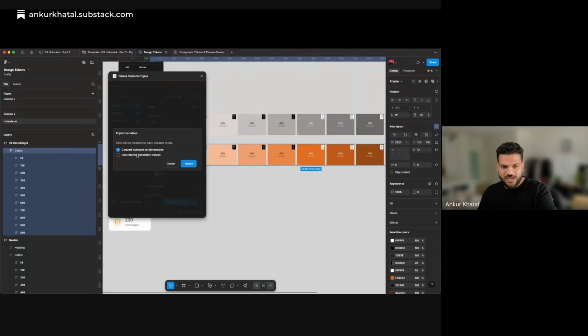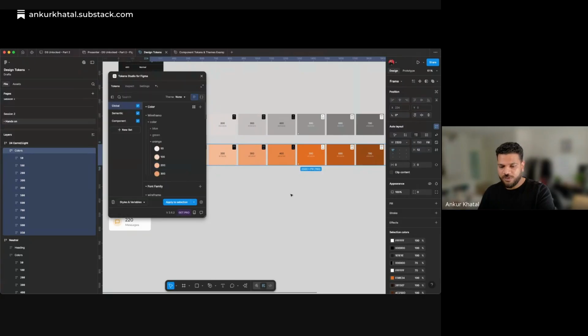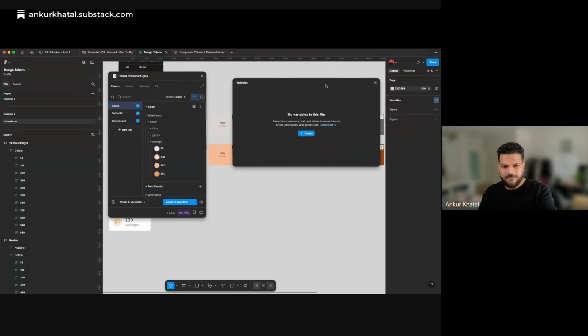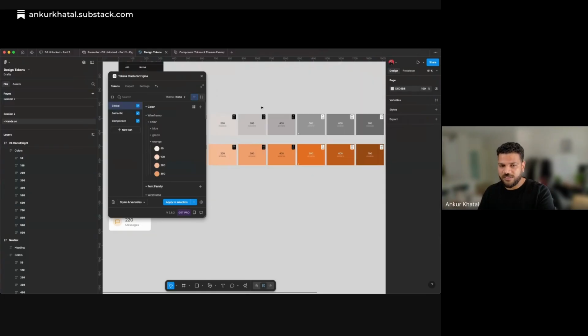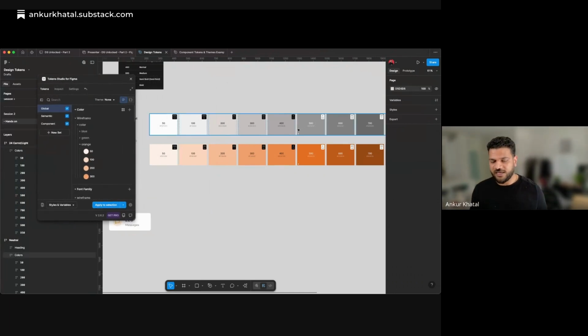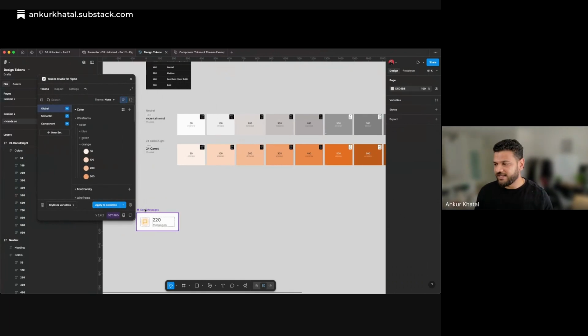So convert numbers to dimensions and using rem for dimension values. Right now I'm using just pixels, so I'm not doing that. Just import. Now you can just see it will import. It will take a bit of time to import because it converts. But let's keep continuing on this, and then we'll see how to apply that to the semantic layer and how to apply it on the component layer as well. Okay.